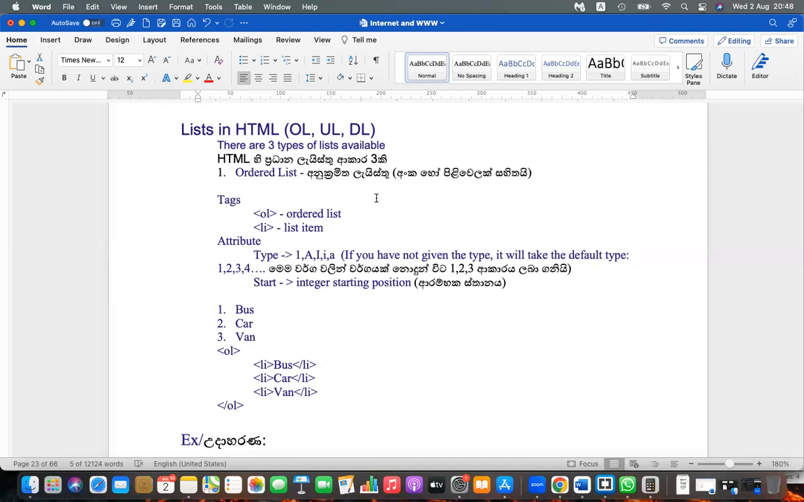There are three types of lists available to you. The first one is OL, the ordered list. The second one is UL, the unordered list. And the third one is DL, the definition list. The ordered list is a set of items which are numbered. Numbering can be done using 5 formats. The default is 1, 2, 3, 4, 5. The second one is A, B, C, D, E, F, English capital letter numbering.